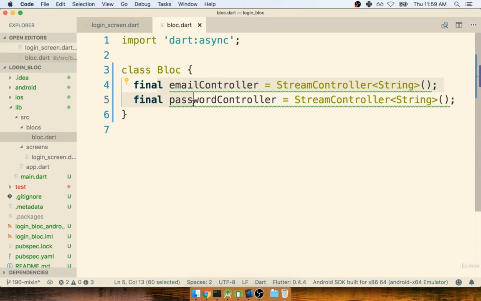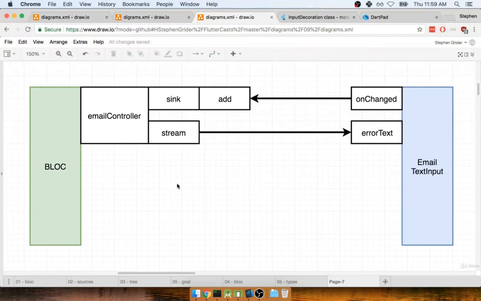So in this section, I want to give you a hypothetical scenario around the code that you and I just wrote. So, quick diagram. Here on the left, we've got our Bloc. We just added that email controller property to it. And on the email controller, which is a stream controller, we know that we have the sink and we have our stream. We also know that we have our email text input.